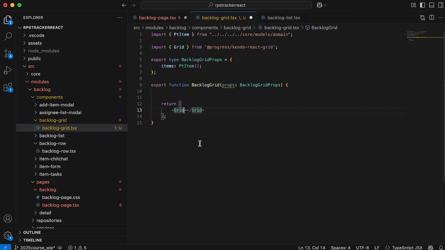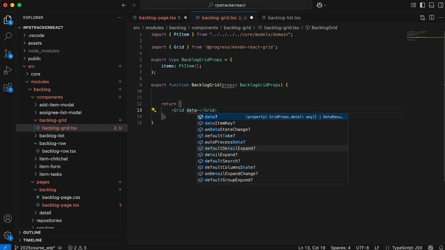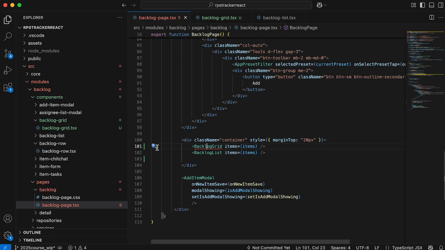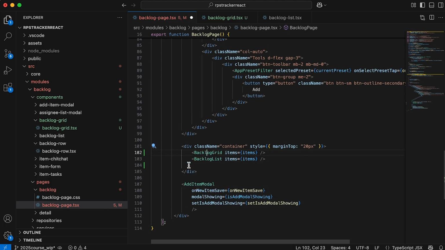Now, Grid has one important attribute on it, and that's data. So we need to pass in the items, and that's going to be on the props. And there's one more thing we need to do: go back to the backlog page and make sure we import the backlog grid itself. Now let's have a quick look at our app.